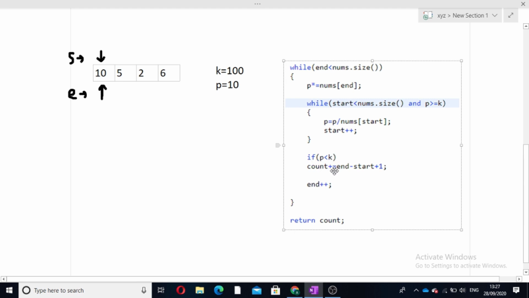Now if p is less than k, then we will add end minus start plus 1 to our count. Count was initialized with 0, so now count will contain end minus start plus 1. Now our end is 0, start is 0, so 0 minus 0 plus 1 is 1. Our count has been incremented by 1. Now our end pointer will move ahead, and again this procedure will happen.